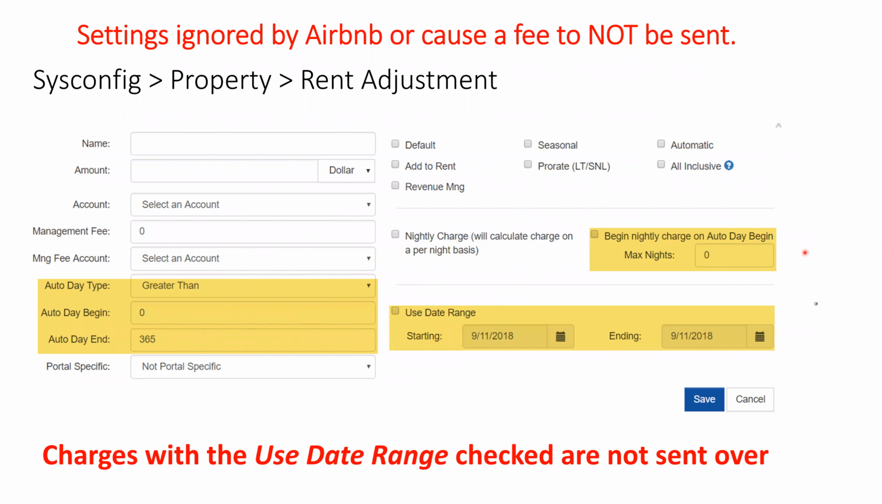those are not recognized by Airbnb. There's no way for us to tell Airbnb that this specific charge is only to be added to a reservation that is exactly 4 days long, or 4 or 5 days, whatever your setting is. There's no way for us to tell Airbnb that. So we do still send that charge. It's going to be added, but it's not going to adhere to the rules that you set here, but it is going to go over.